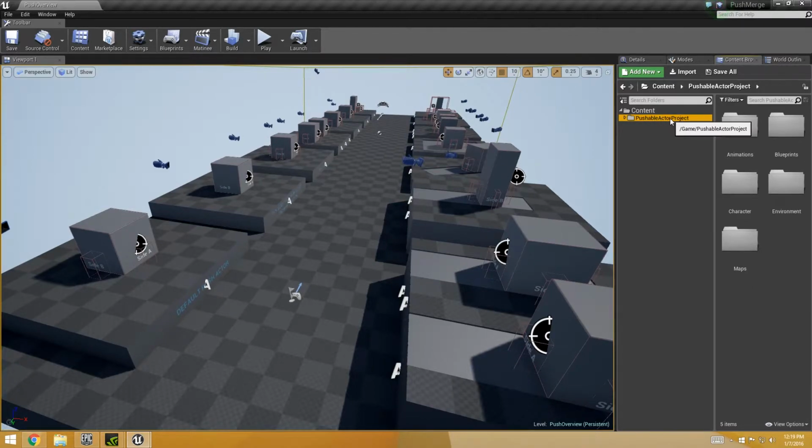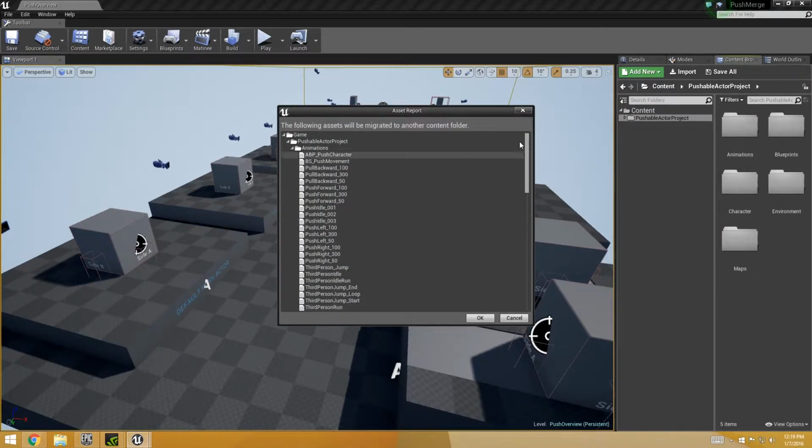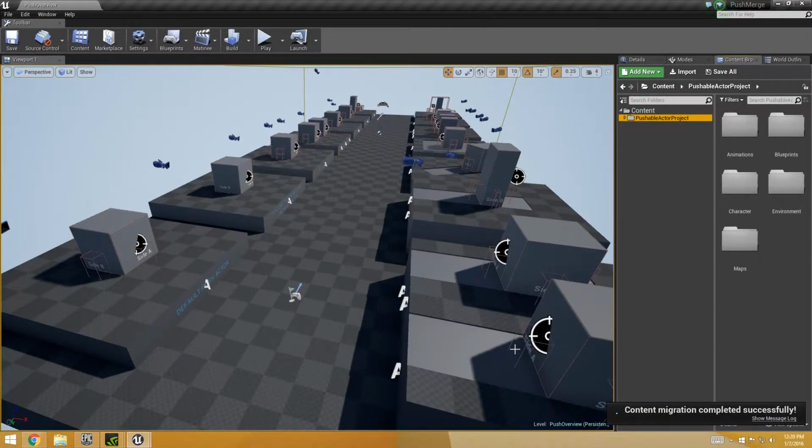That's going to be through migrate. So if we right click and say migrate, you'll see that we have all the content currently in there able to migrate over. So hit OK. And we're going to find the project we want to move it over to. Mine is going to be called Push Merge Test. That's just the testing one. The one that's just Push Merge is the one we just created. Push Merge Test is just the default third-person template. We need to hit our content folder, make sure it's content, and hit OK. Once we do that, you can see content migration completed successfully.